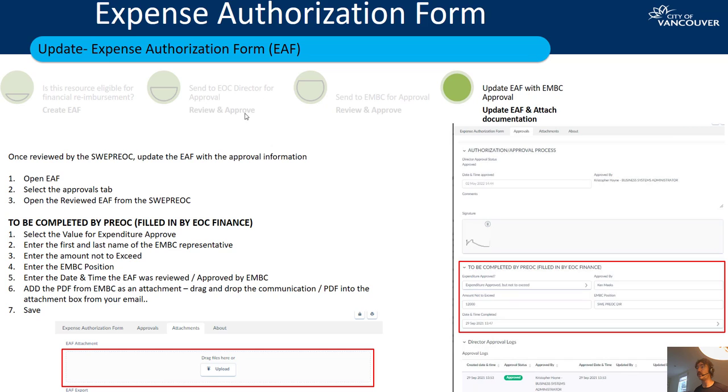We can go to the Approvals tab, and then fill in the information as provided by the province. So whether they have approved it or not, who in EMBC approved it, the amount that they said not to exceed, what position they're assuming, and then the date and time they approved it. All that information is in the accompanying PDF that they provide back to us. And then we also drag and drop the attached PDF provided by EMBC as part of our documentation, and then we save that.